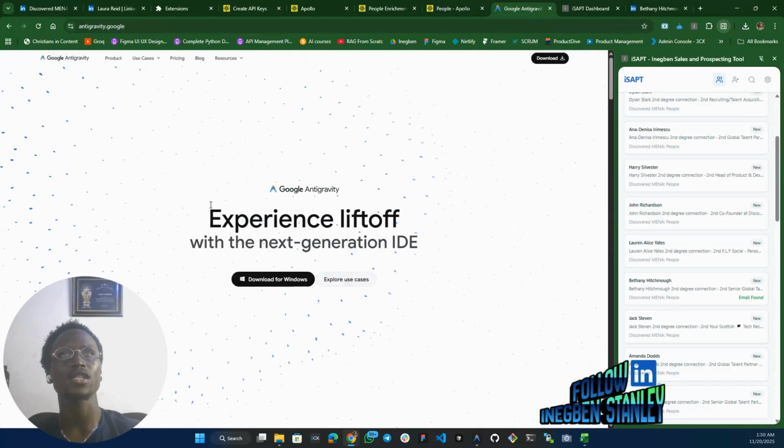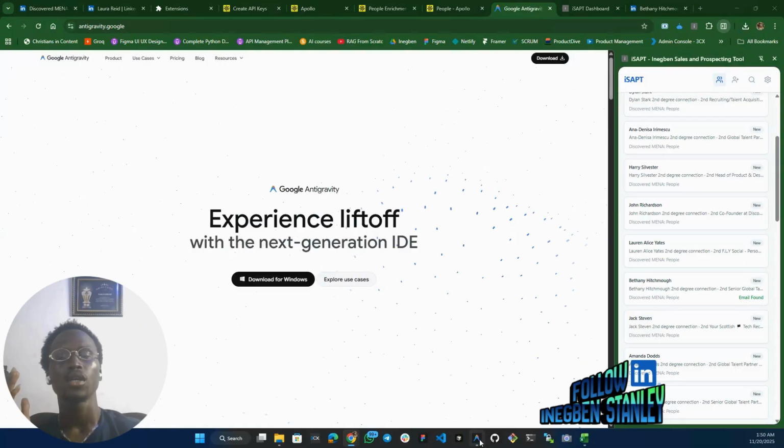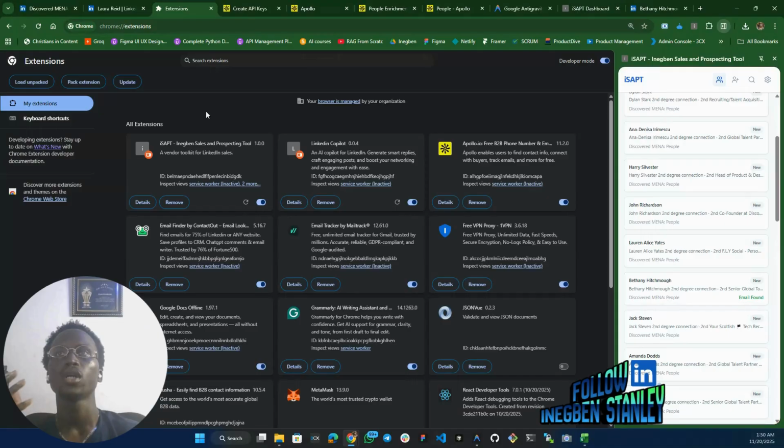It's a combination of using Google Anti-Gravity to build it all from scratch, compiling the whole code base into a folder, and then you can unload it and bring it into your Chrome. You don't necessarily have to go through the whole other stress. What you just need to get access to is this iSAPT Chrome extension, which you can just upload to your Chrome and then you can use it.